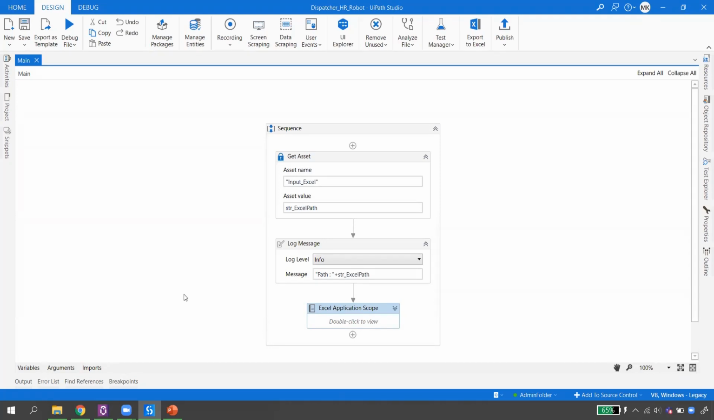In those scenarios, your robot should generate a business exception. It should send an email to the HR saying that, hey, you have sent me 0 candidates, so that's why I am not generating any offer letters. If there is some system exception, let's say Excel is not able to read, Excel is corrupt, in those scenarios, it should create a system exception.